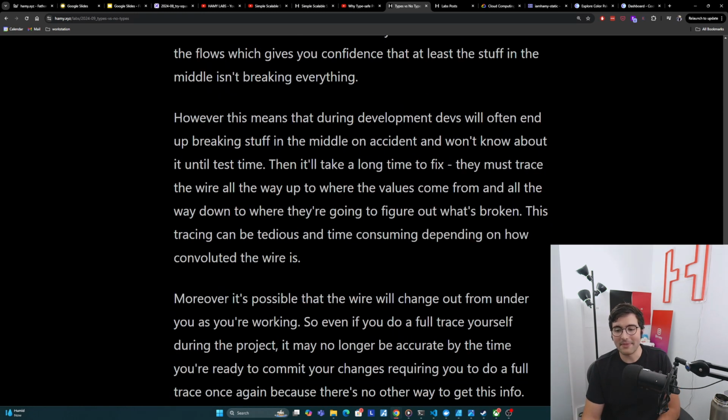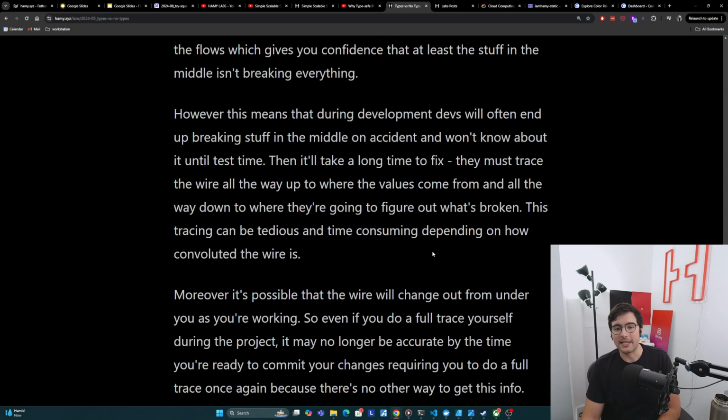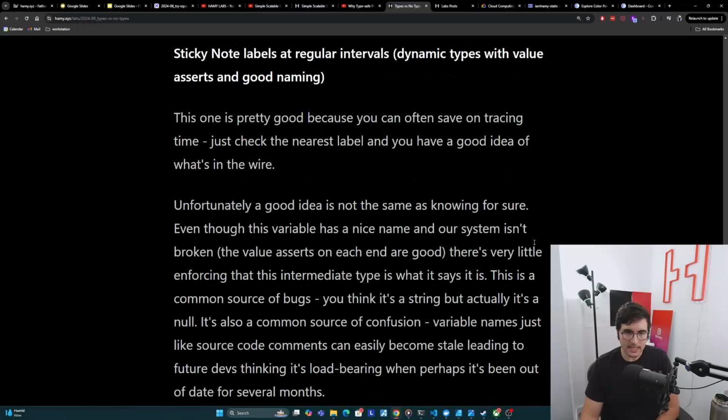So that's that side. It works. Teams do this. But it leaves a lot of room for error and rework in the middle, which I personally think is pretty easy to avoid. So how can we avoid this? Well, the way that you can avoid this in these larger buildings like plumbing and stuff is to have sticky note labels at regular intervals. And so these are the dynamic types of value asserts and good naming at regular intervals.